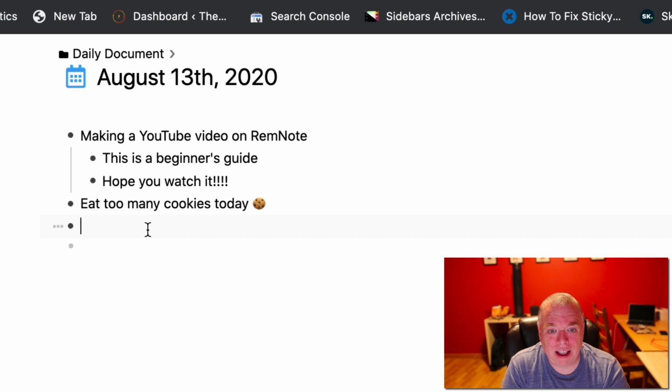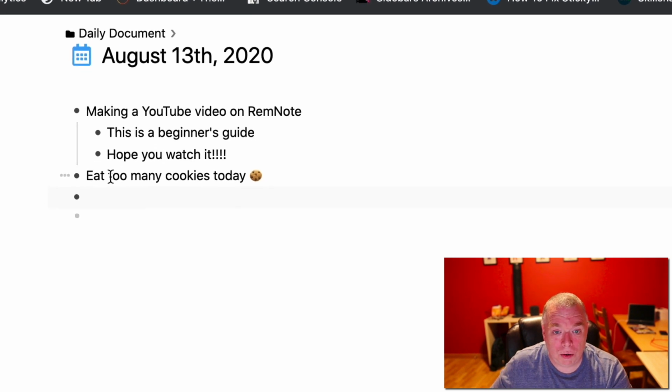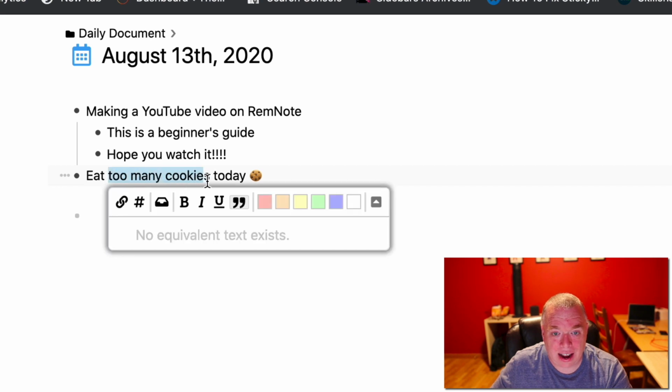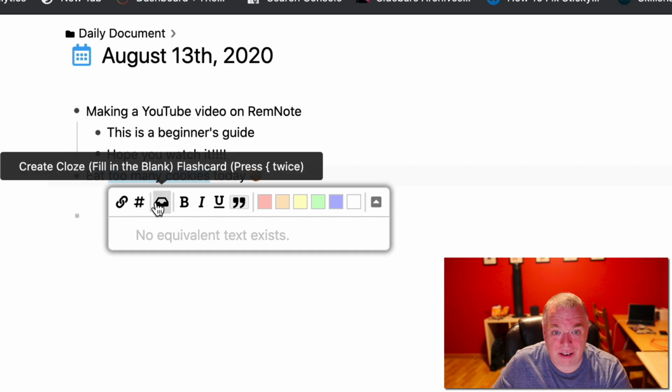The next thing I want to talk to you about is formatting text specifically. So when I highlight some text, like let's say too many cookies, and I want to bold that, I can highlight that and then I get this context menu, right? And I can do a bunch of different things. I can make a reference, and we'll talk about references in a little while. Make a tag out of it. I can create a cloze card. And what a cloze card is essentially is a fill in the blank card.